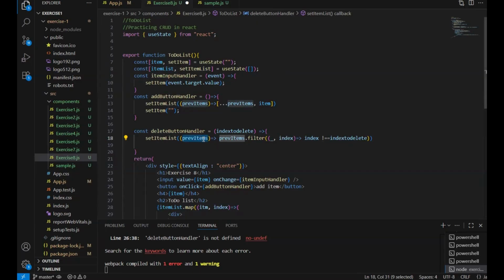And so when I have access to that array, I am going to filter that array. When I filter that array, I am taking everything that is inside of that array except the one whose index is equal to indexToDelete. And then this expression here is going to return a filtered array to me. And then with the use of setItemList, I'm going to update my itemList to that array, filtered from whatever I was deleting.